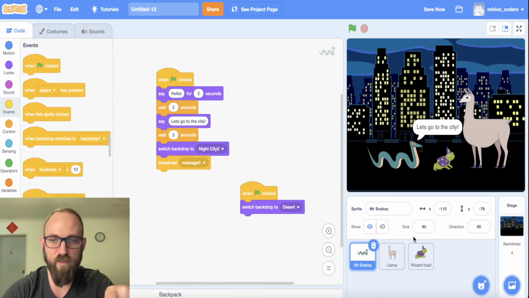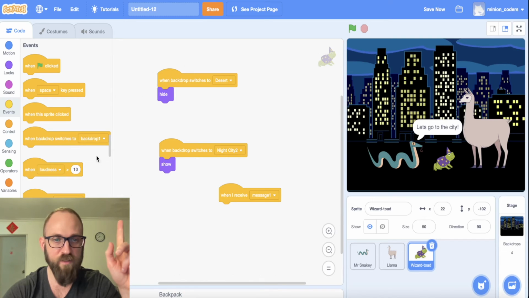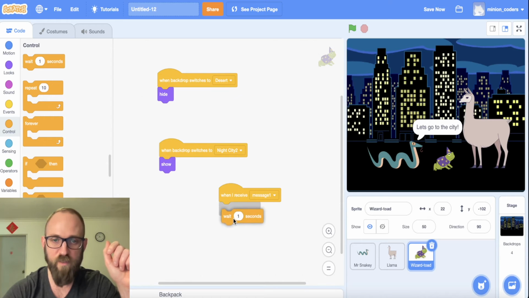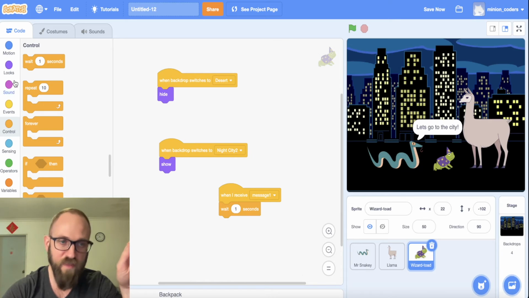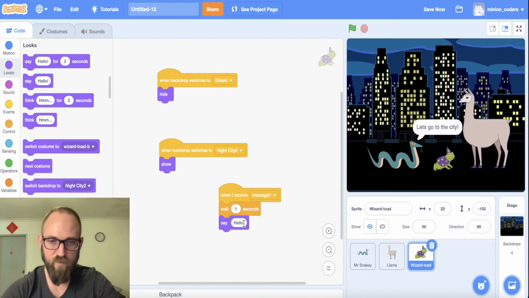So when the snake finishes talking and it switches, he's going to send out a message 1, this one right here. So then we go to the Toad, and now we're going to use when receive message 1. So when he gets that message 1, I might make him wait a little bit. Let's wait 1 second, otherwise it might be a bit sudden. So he's going to get that message 1, and then he's going to say, let's see if this works. Hi, Mr. Llama.